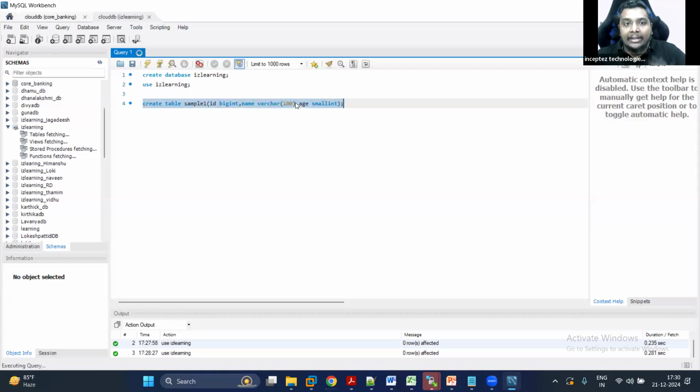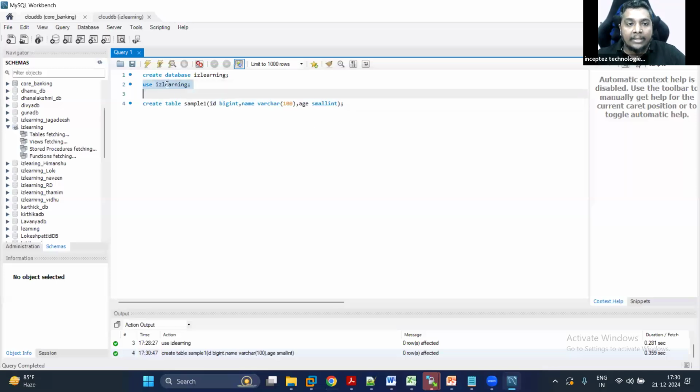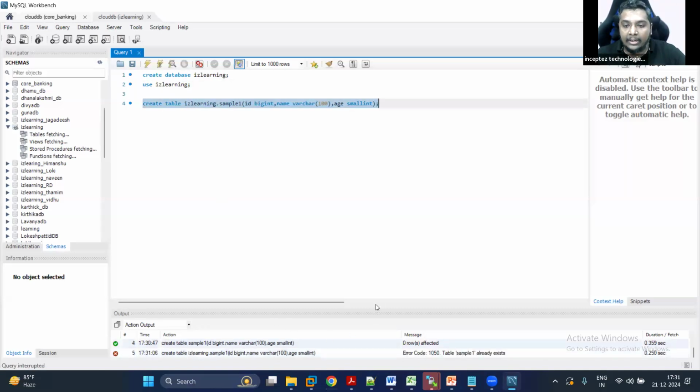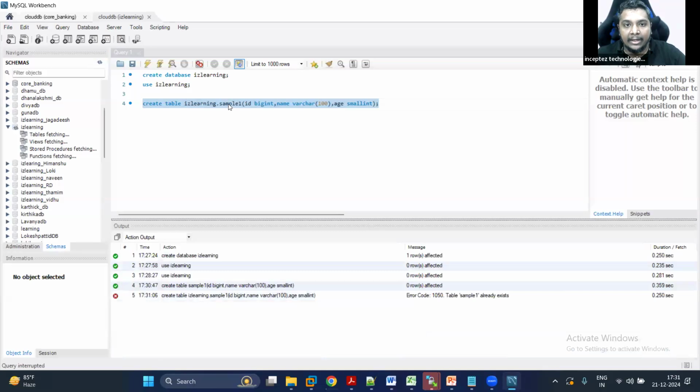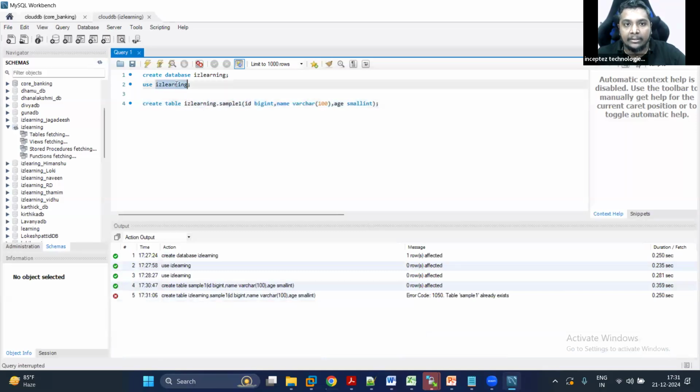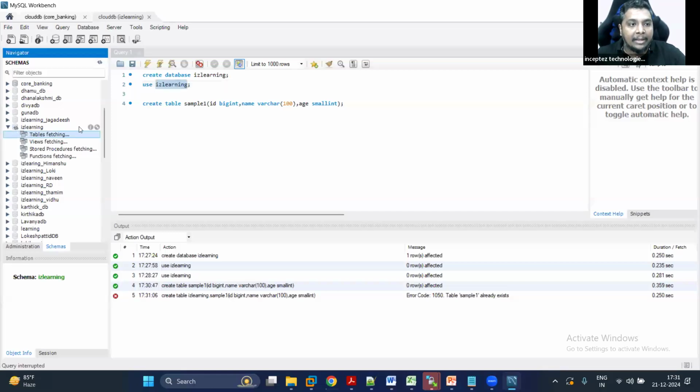So like this, I can create a table in the database. I can go to the database and create a table inside the database, or I can prefix the database name before the table name to create a table inside the database. Database name dot table name I can mention to create the same table inside the database. Since you already used the database name and created this table inside this database, when you try to create the same table again, it throws an error: table already exists inside the Inceptez learning database.